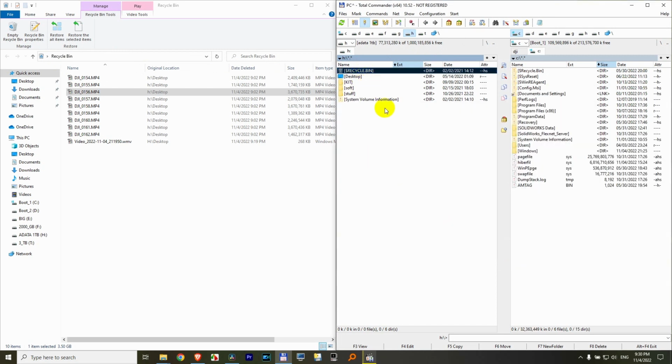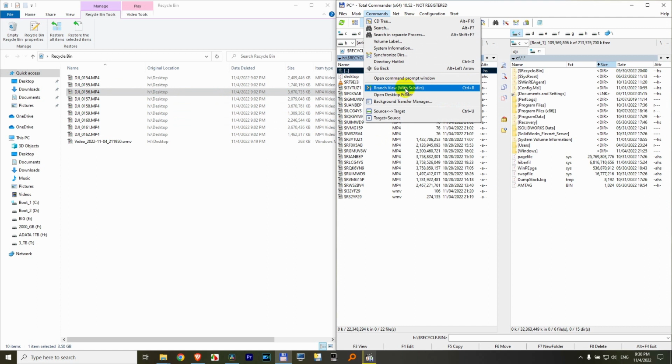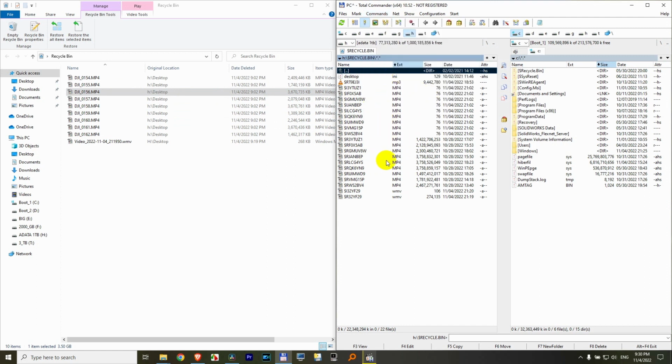Now a recycle bin appeared there and I see files, but the file names are different. By the way, if you don't see directly files but a lot of folders, then come here to commands and use this branch view, and that would open all the subfolders and you would see only the files. Okay, now since I don't see the name of the file here, because Windows encodes the file names, but the recycle bin shows it in a decoded, in a normal manner, but in fact they are encoded.